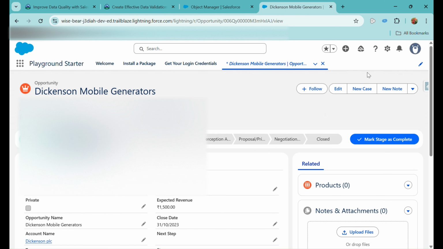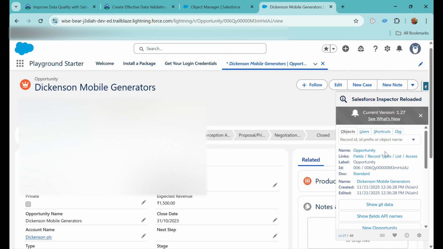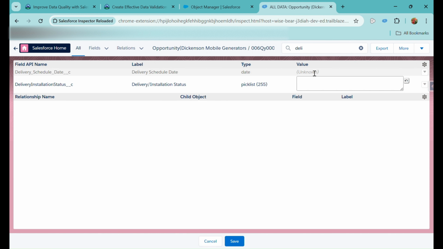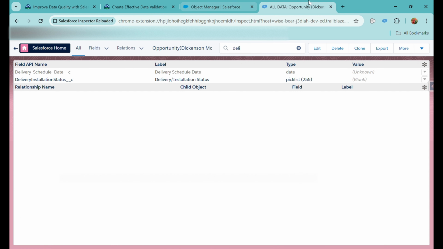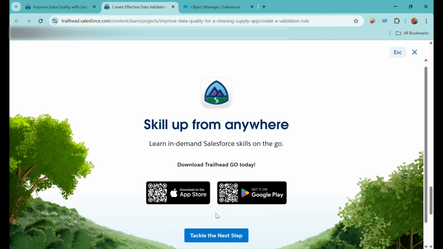What I can do is I can just open this, show all data, and delivery schedule date is date. Okay, it is not allowing. Okay, sorry, I am system admin and I do not have access for this, so that's why. Okay, so never mind, we are done with this unit and we'll move forward.